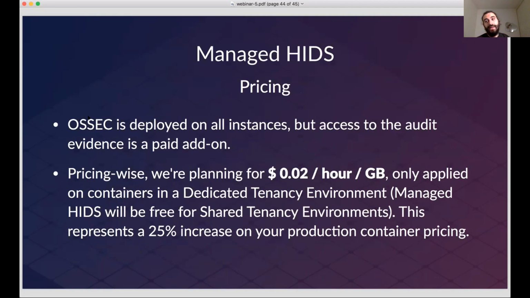However, access to the evidence, so all the audit reports, the PDF I showed before, there's also a CSV version. All of this, however, is a paid add-on. So right now we're planning for this to be 2 cents per hour per container gigabyte, only for dedicated tenancy containers. So that would come out to about 25% extra on top of your existing container pricing.